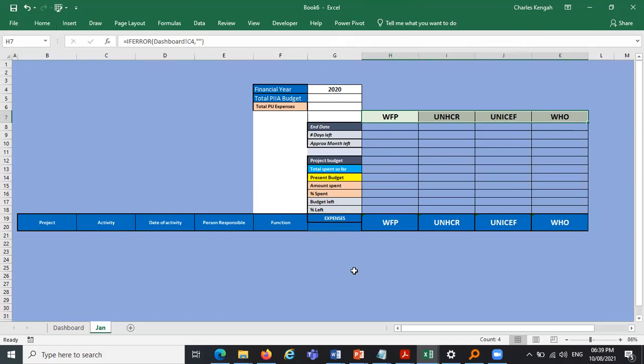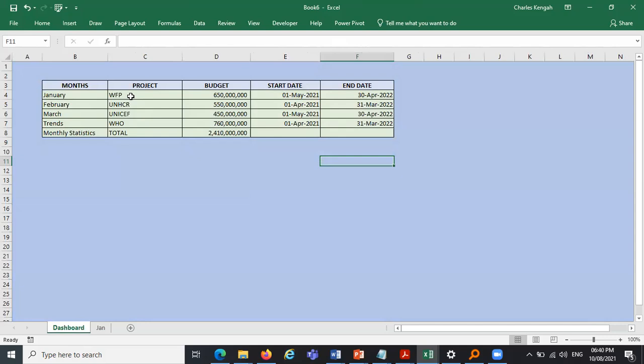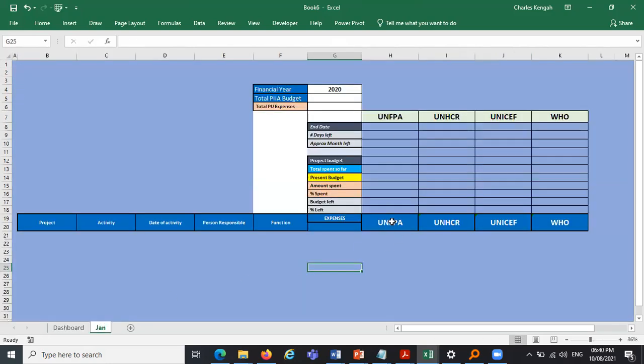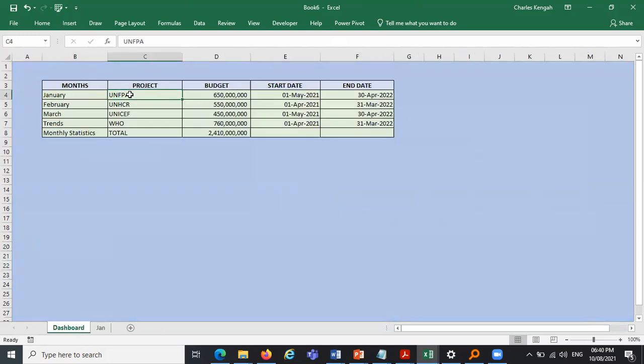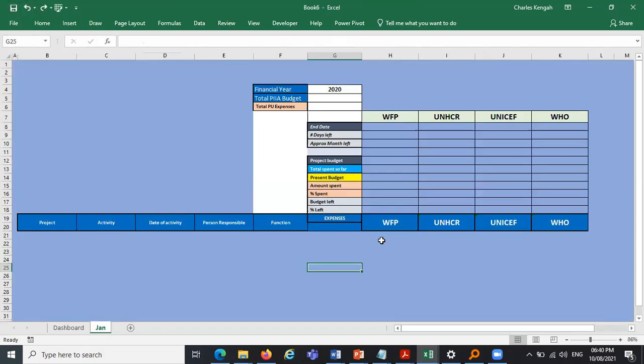Something like that. Now you see that if I'm changing anything here, let's say I change this to, let me say UNFPA, United Nations Population Fund. I come here, you see it changes here automatically. So if I bring it back to what it was, I think it was WFP. You see, brings back WFP, everything is okay.